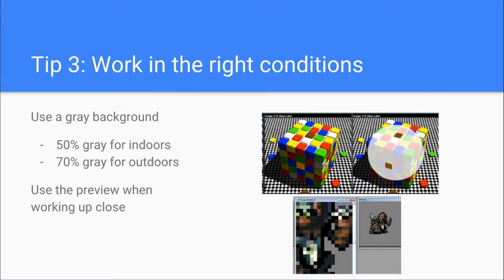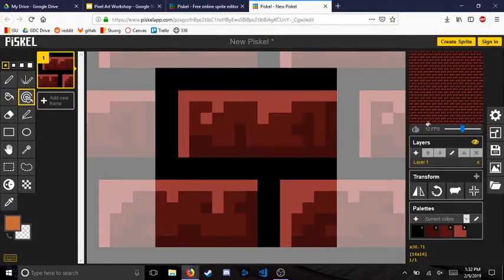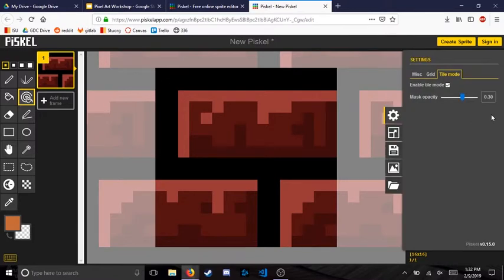So the typical rule of thumb is to use 50% gray for indoor scenes and 70% gray for outdoor scenes. If you're working with that, it tends to look better and it's easier to get the colors right. I believe Piskel actually has that built in, or at least something similar. If you go to preferences, miscellaneous, I believe there are 2 colors that you can choose.